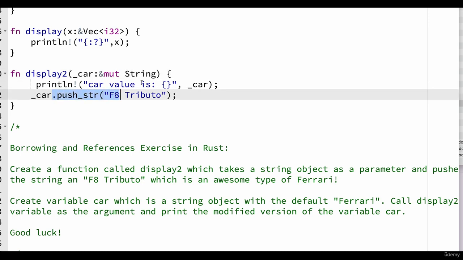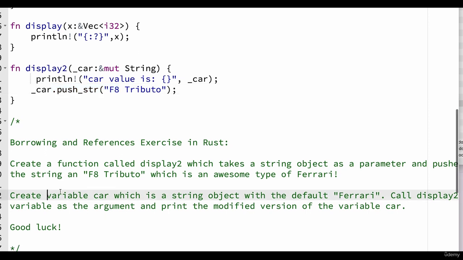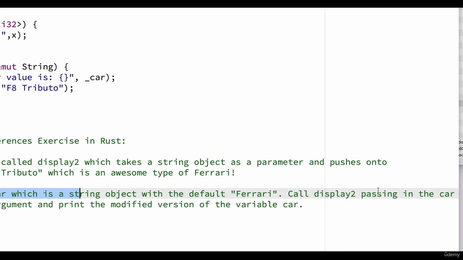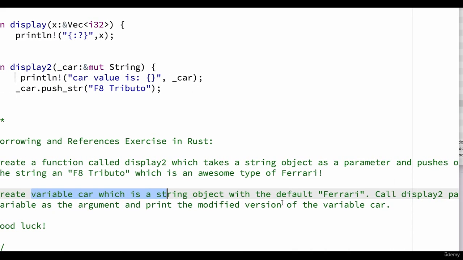If you forgot, you just go back, and you can use this course as a glossary anytime when you're coding Rust. It's a great toolkit to just have if you want to jump into short videos. And there's the first part. Now the second part is we want to create this variable car, which is a string object with the default Ferrari. We want to call display2 passing in the car variable.